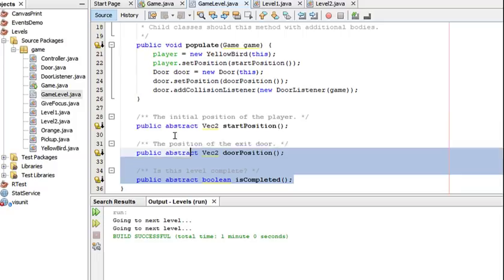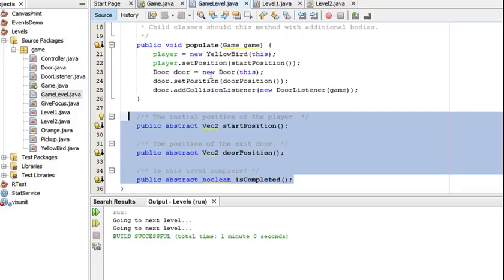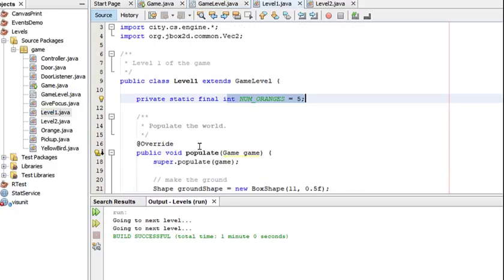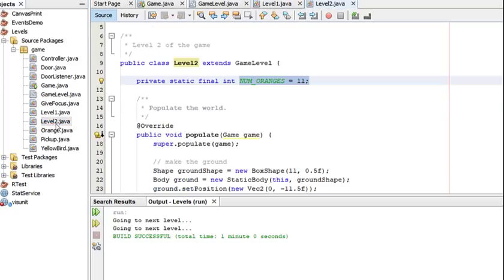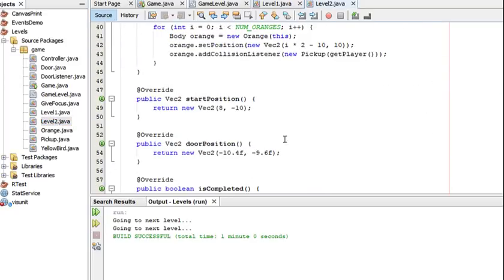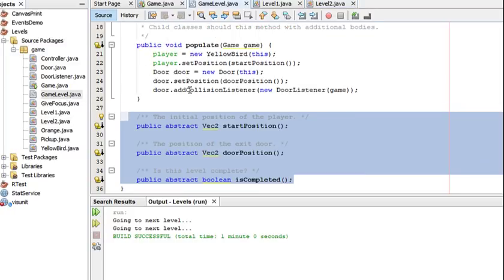These things that all levels have but are different for each level, we declare them as abstract methods in our generic game level class. Each actual level that will extend this class will return its own custom value for these methods. For example, level 1 will return one player starting position, level 2 will return another starting position, and so on. Similarly, level 1 could return one background image, level 2 another background image, and so on.